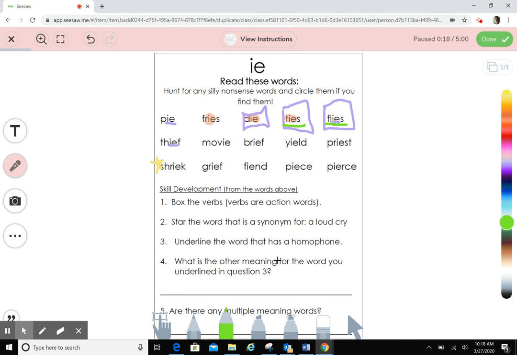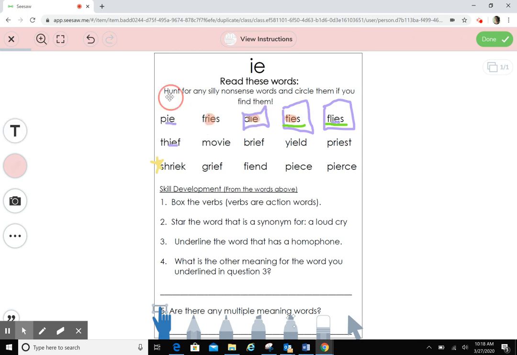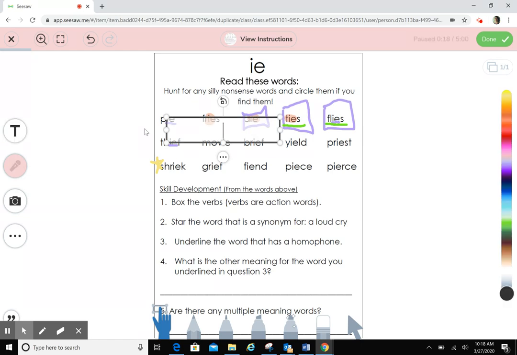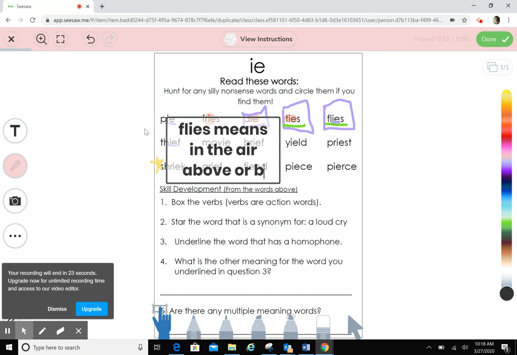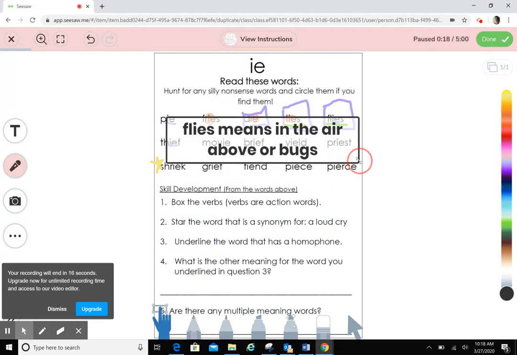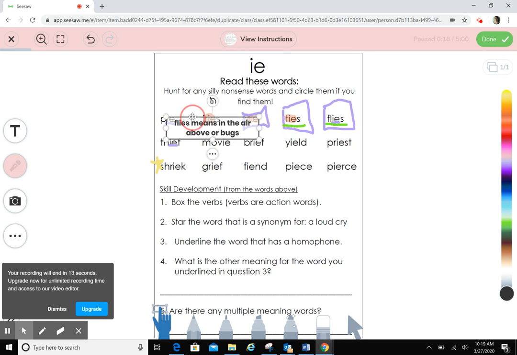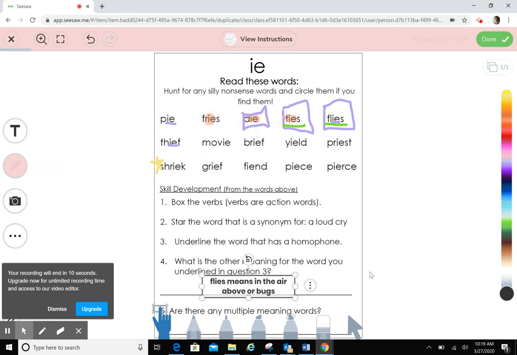What is the other meaning for the word you underlined in question 3? So you could just choose one, like flies, and here I'm going to show you how to type. Click T, and you can move it first, or you can type. Oh, actually, I think you have to type first. Flies means, and you can use whatever the students interpret it. Flies means in the air above, or bugs. So that would be an example of how you can type, and you can move it. You can make it smaller and move it down here. You could also write it with your finger.